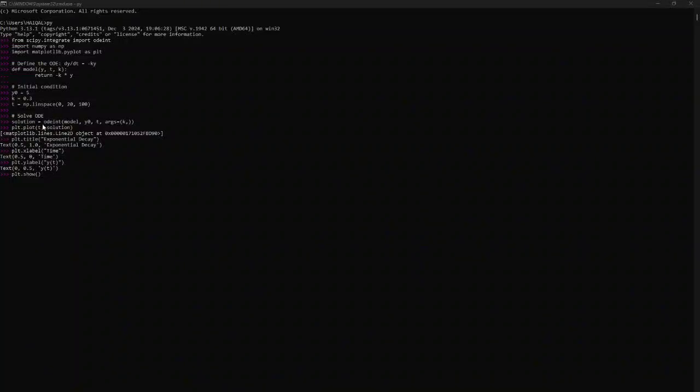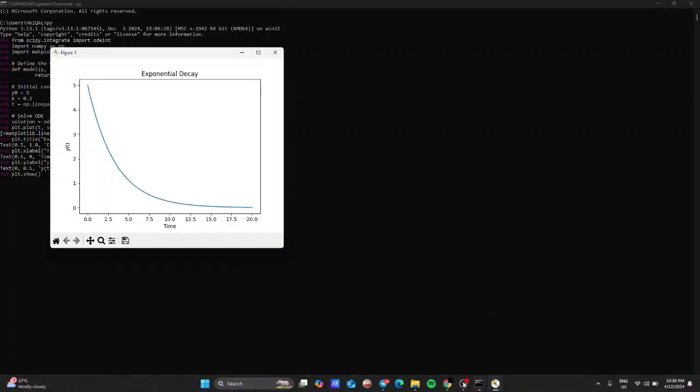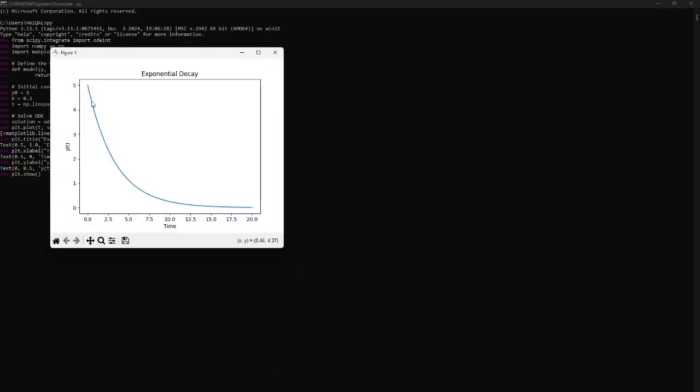And then we solve the ODE. So this one is the coding to solve the ODE. And before you solve the ODE, you need to define the ODE, which is this. You can see, right? So after you click run, the output will be like this. Okay, alright. You can see the graph of exponential decay.